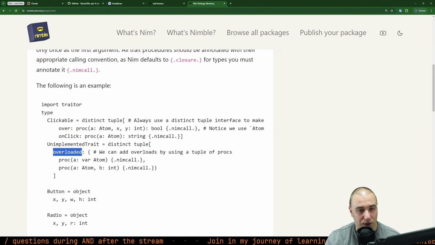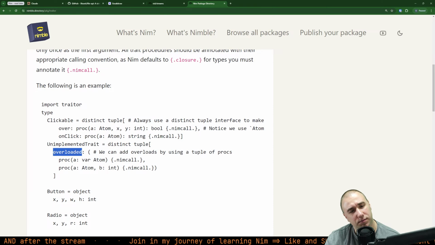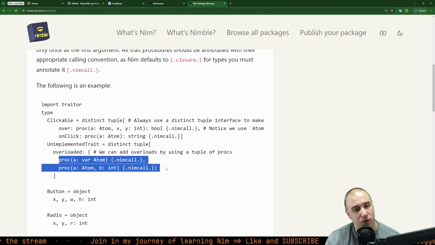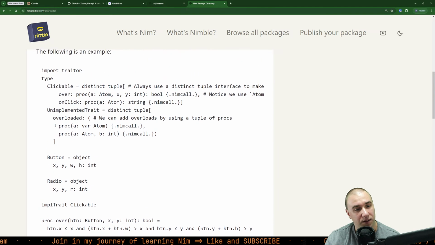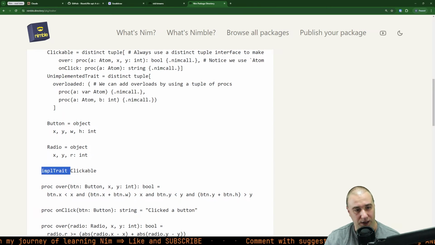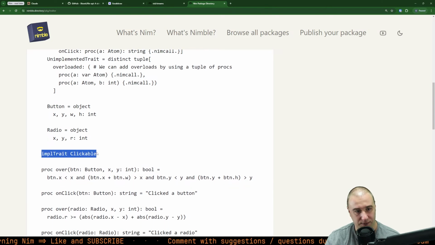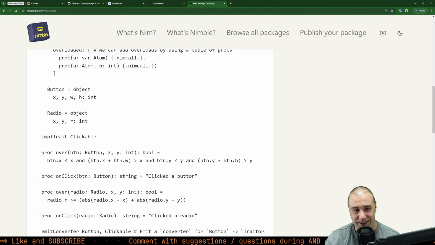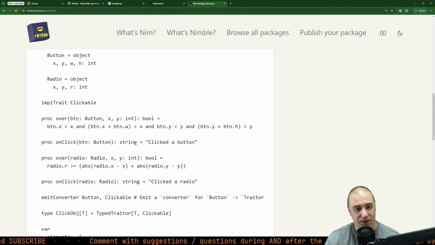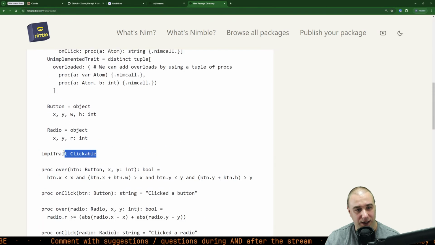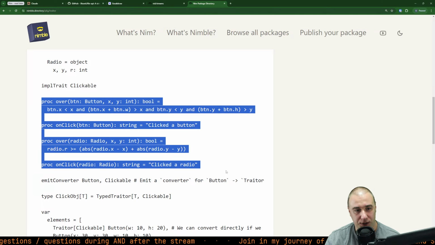So something overloaded, we can add overloads by using a tuple of procs. Overloaded. Oh, as in, yeah, we have those two variants. Okay. And therefore we can specify there's a Button object, Radio, which is also an object, and implement trait Clickable. Okay. What does it do? And then we specify over and onClick for the button and for the radio. I guess this is like maybe a macro that somehow detects further procedures that are being defined.